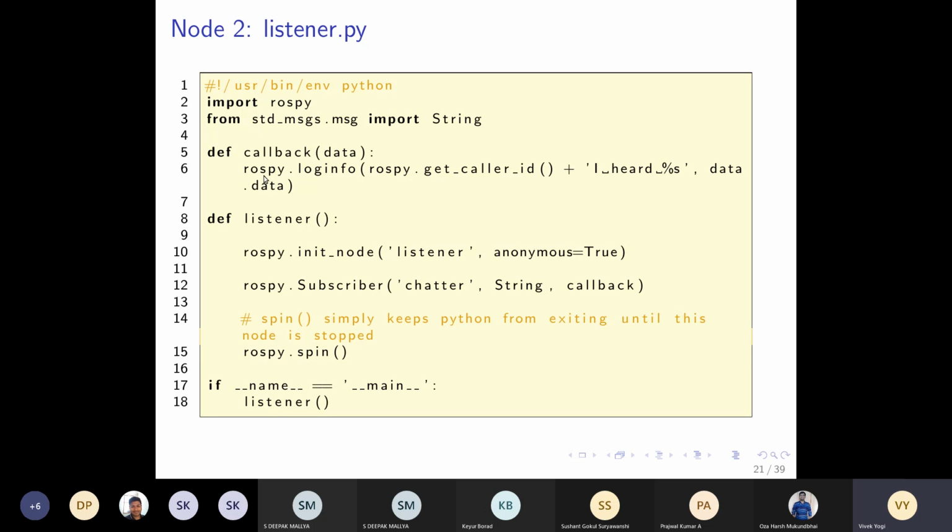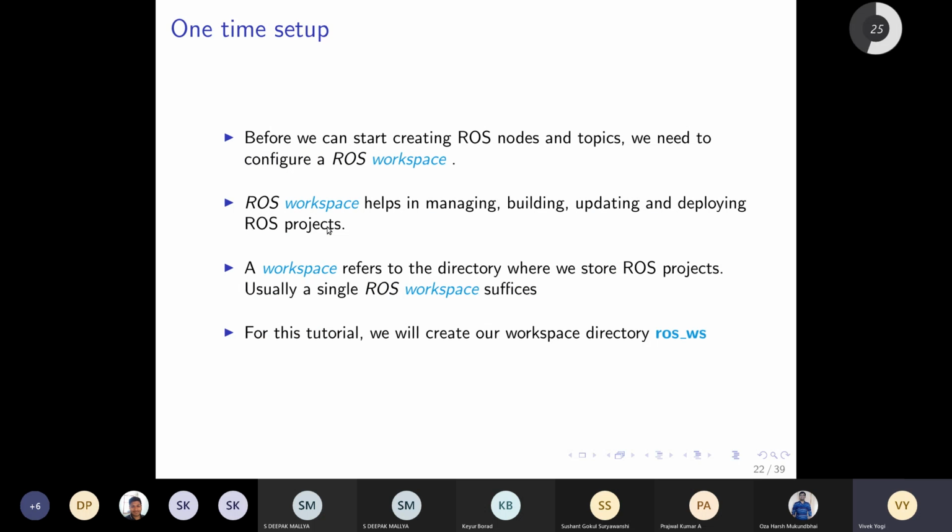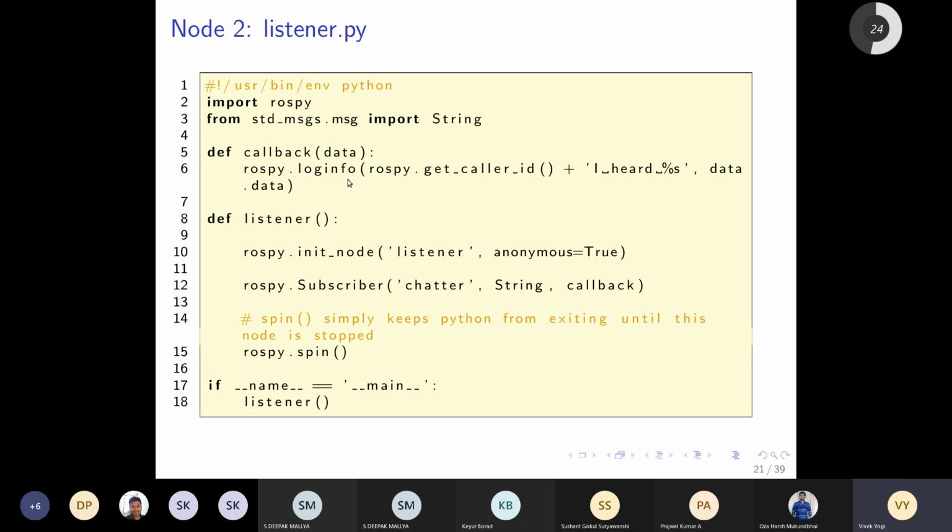What loginfo will do is it will put this line, I heard %s, and the %s will be replaced by the content of your data. Essentially data has another field data, so data.data. So what will be printed on screen is I heard something, whatever it hears.